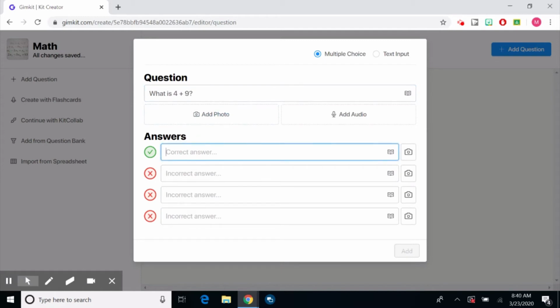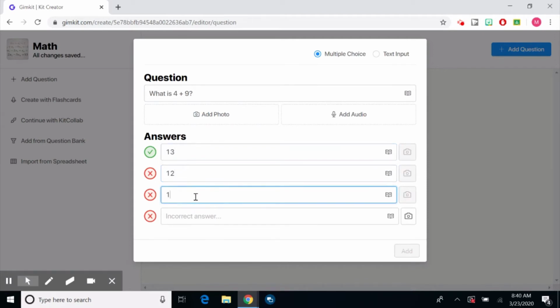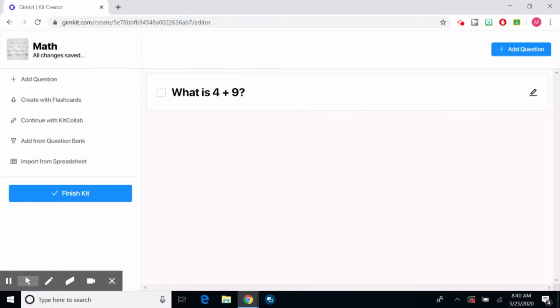And I'm going to put my correct answer. I'm not going to add a photo. I don't add a photo to a lot of them, but there are times when typing in the question would be difficult, since it's math, that I choose to add the photo. So my answer would be 13, and then incorrect answers. Let's just put a bunch of numbers and add. So now you can see this is my first question. You always have the option over here to keep editing.